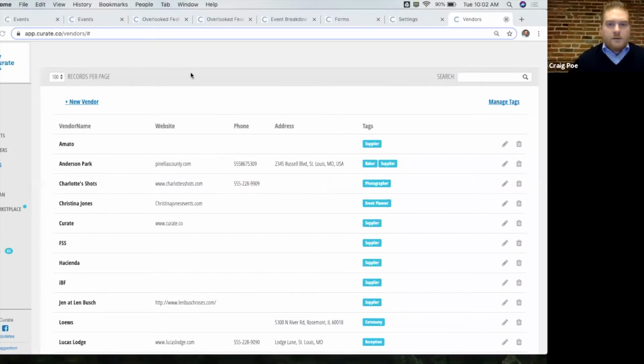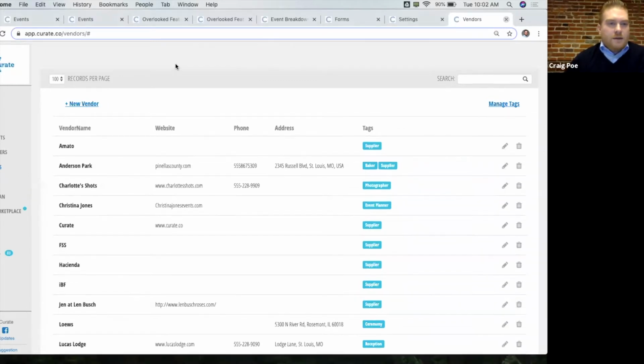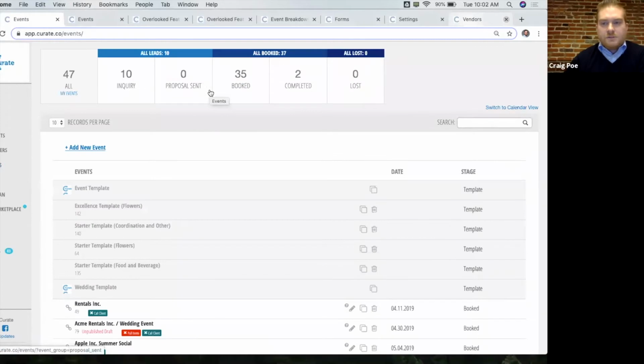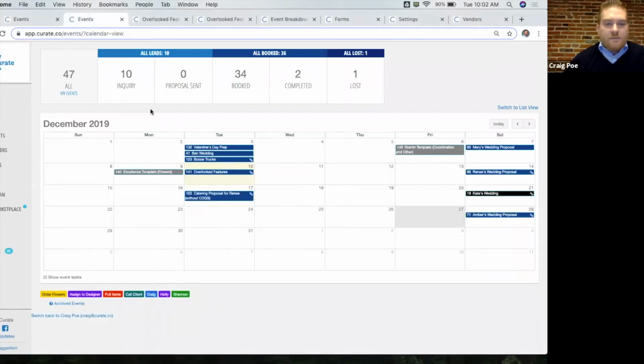Perfect. All right. So what we have here is obviously a Curate account. So we're right here on the main event dashboard at the moment. And one thing right off the bat that we see commonly overlooked on this page is the ability to switch to a calendar view. So I already have that kind of pulled up here for us. And what the calendar view does, obviously, it displays all of your events that are going to be displaying on the different dates.